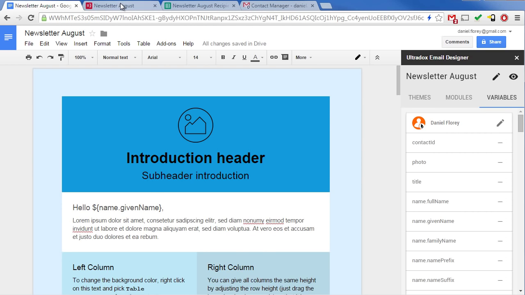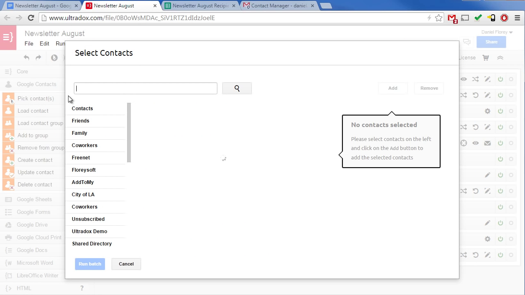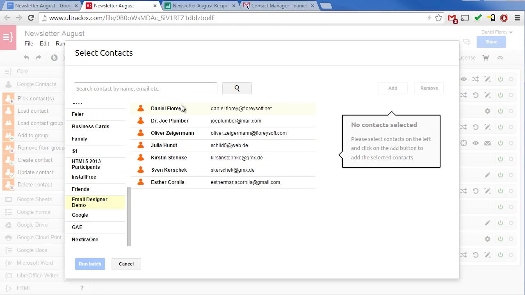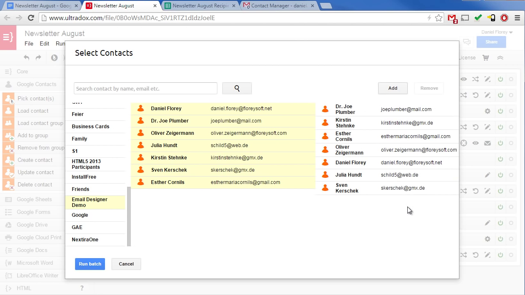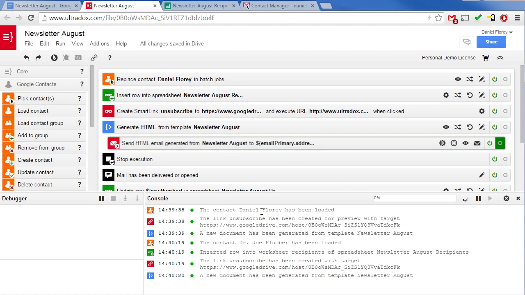Finally, it's time to send out the mailing. Click on the Run icon in the main toolbar and select the recipients. I will just select all contacts from my demo group. Click on Run Batch to execute the flow for each of the selected contacts. Let's switch to the Google Sheet to monitor the campaign in real time.